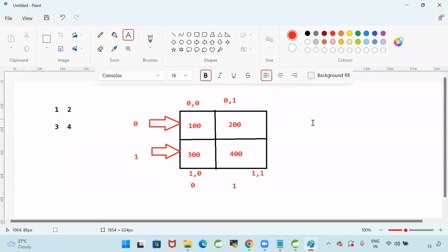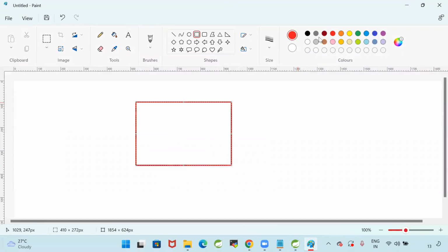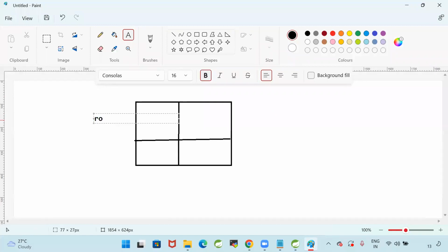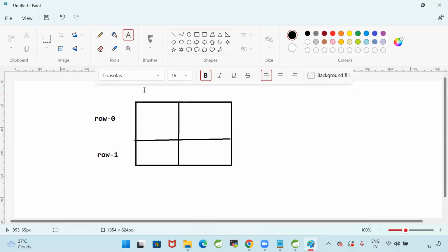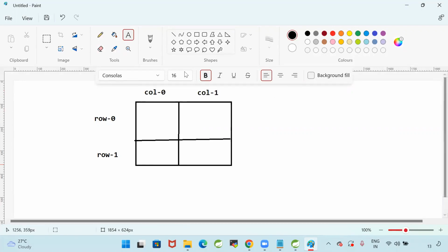So what is the meaning of array[0][0] equal to 100? This is my box, with a number of rows and a number of columns. This is row 0 and this is row 1. This one I will call column 0 and this is column 1. Row 0, row 1, column 0, column 1.